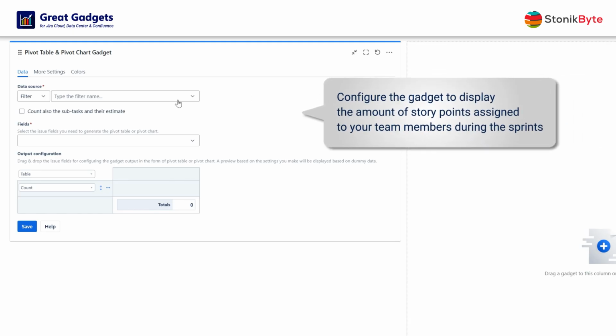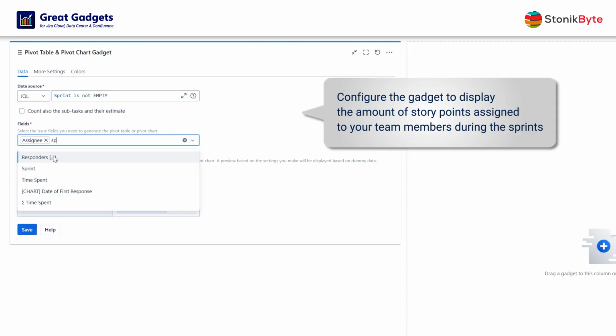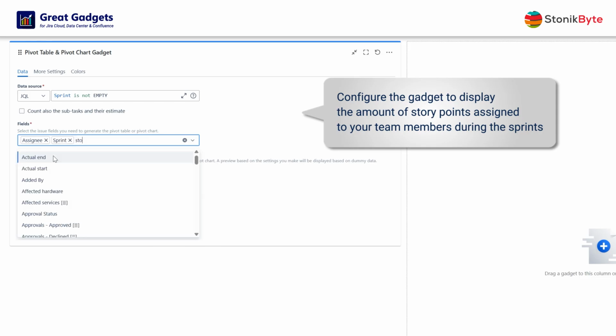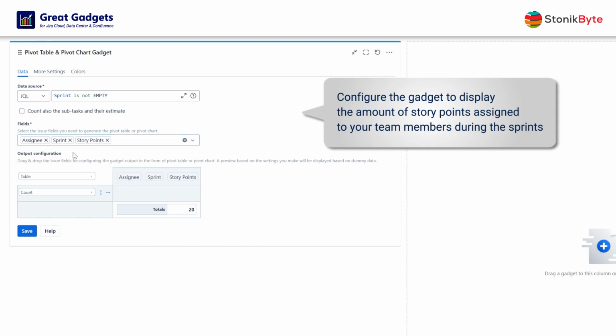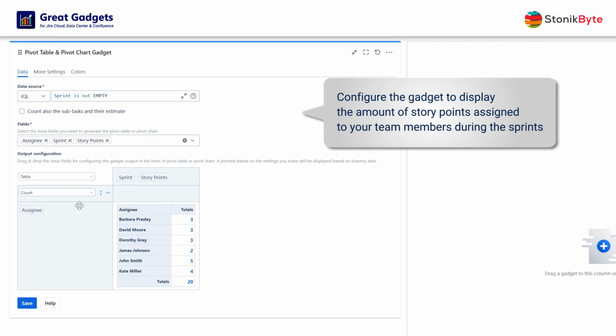To do this, at the data source, select a filter, or enter a JQL that returns the issues assigned to a sprint. At Fields, select the issue fields needed for this statistic. In this case we need assignee, sprint, and story points. Since we want the statistic to be by item assignee, drag the assignee field into the rows area. It now displays the number of work items for each team member.